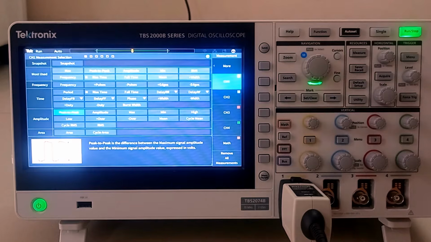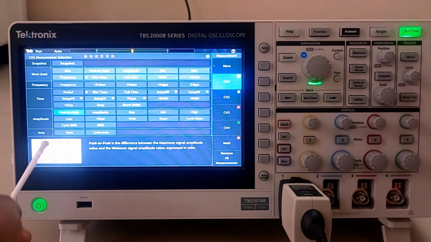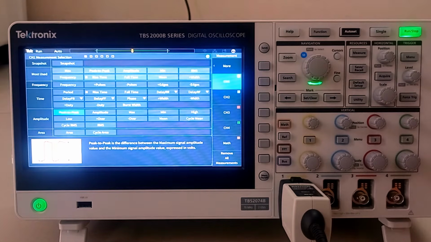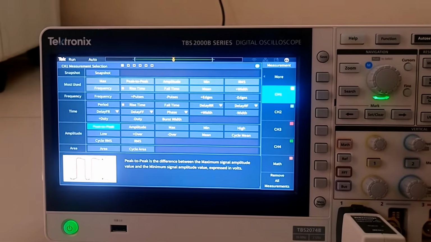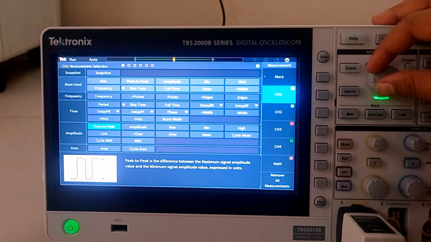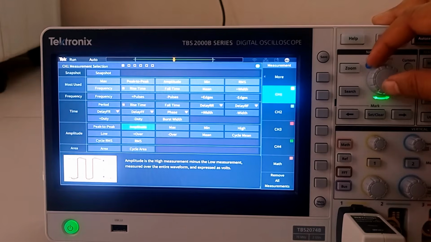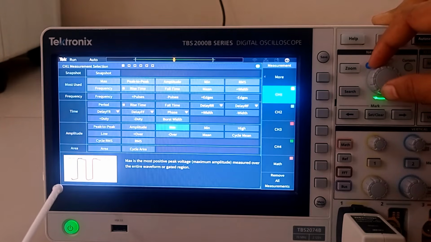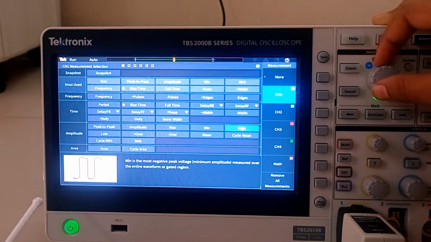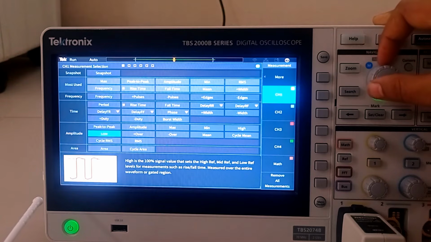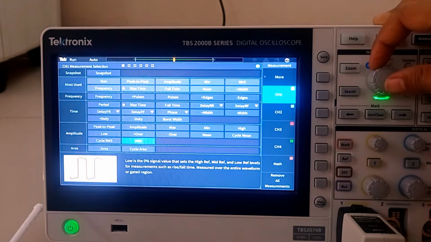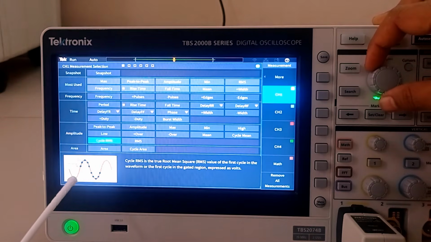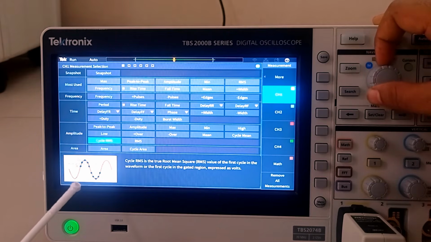If you click on the peak to peak, you will see here how the signal looks like and how the peak to peak signal is looking like here. And if you click on amplitude now, you will see how the measurement is done for the amplitude: how the maximum signal can be measured, how the minimum signal can be measured, how the high is being measured, low is being measured, and so on. So how you can see the RMS, how the cyclic RMS calculation is being done, and how the RMS is being measured.